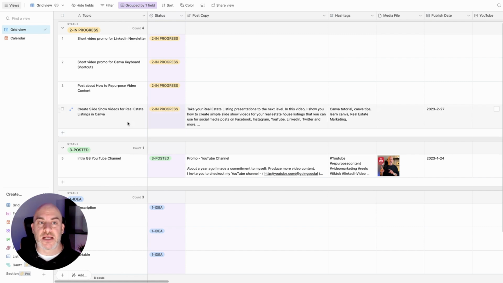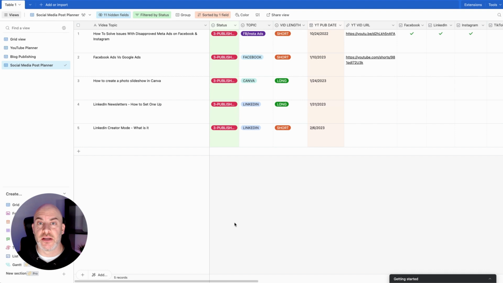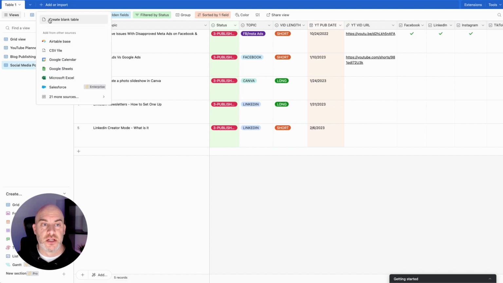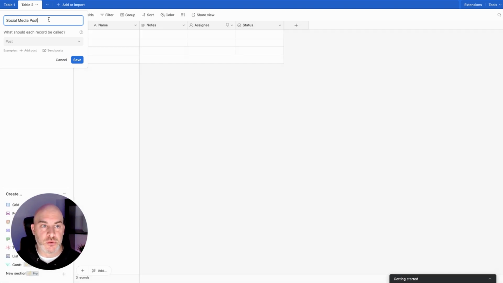So let's flip back. I'm going to show you in a different view how to build this exact process out. Okay, so we're back here in Airtable in our demo file. And what I'm going to do now is create that second table for our social media posts. All we have to do in here is click under add, create a blank table, and we're going to call this social media post planner.